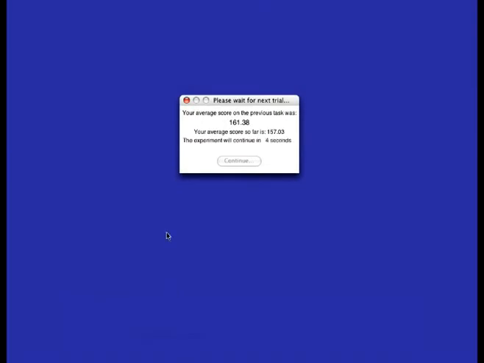At the end of every trial, you will be given feedback as to how you performed during that trial. The feedback will tell you your average score on the current trial, as well as your average score overall.